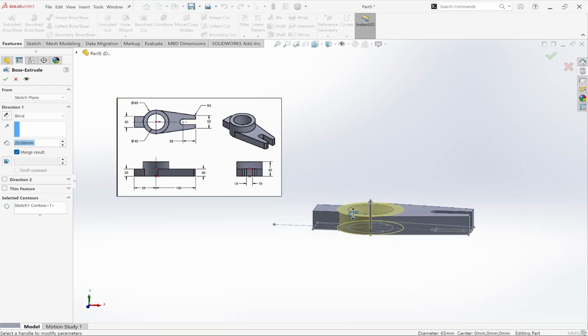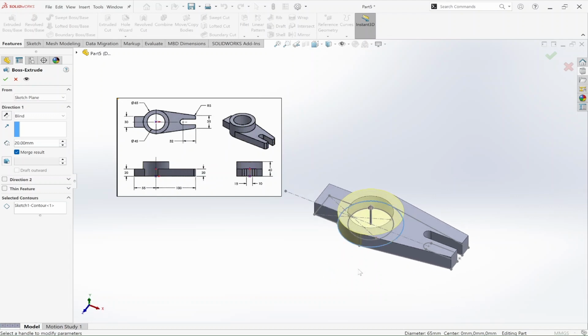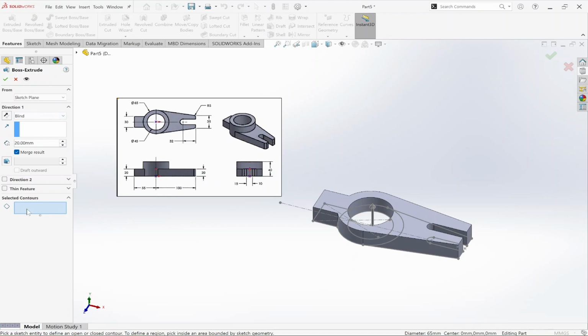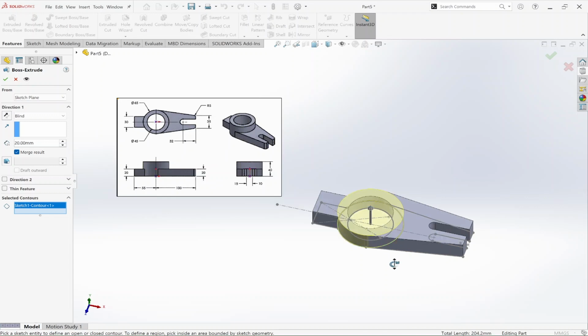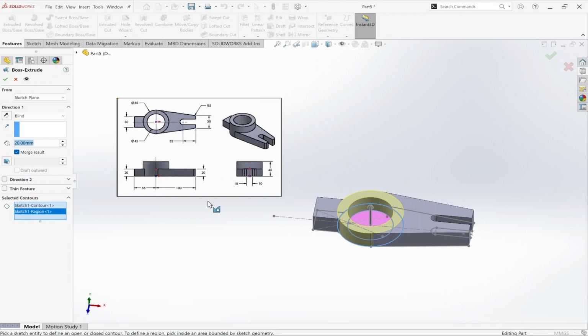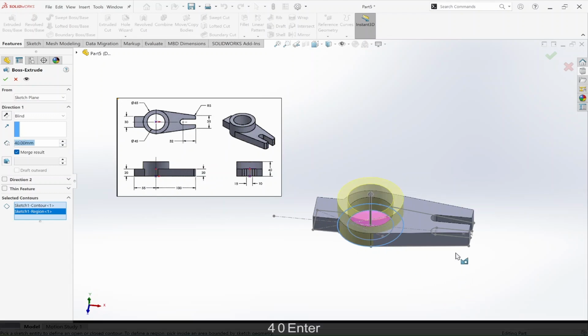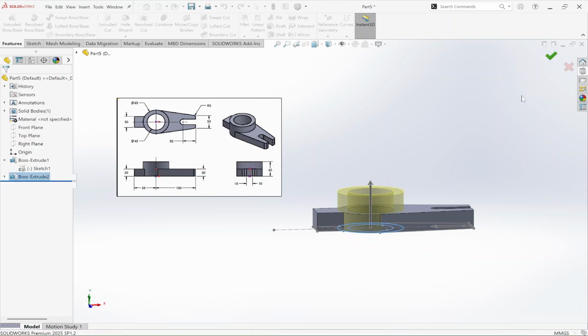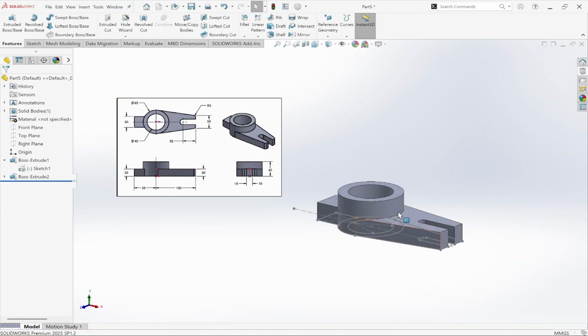and if in your case it's not like this, then you can just again come to select contour and select the respective contour that you want to extrude. In my case it's selecting the entire thing, but I don't want the inner part since it's hollow. So I'll remove that, left click on it and extrude it till 40 mm. Then press OK. And then you can hide that sketch.